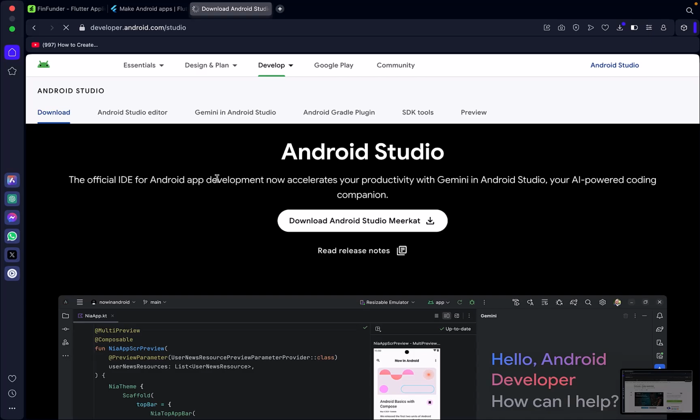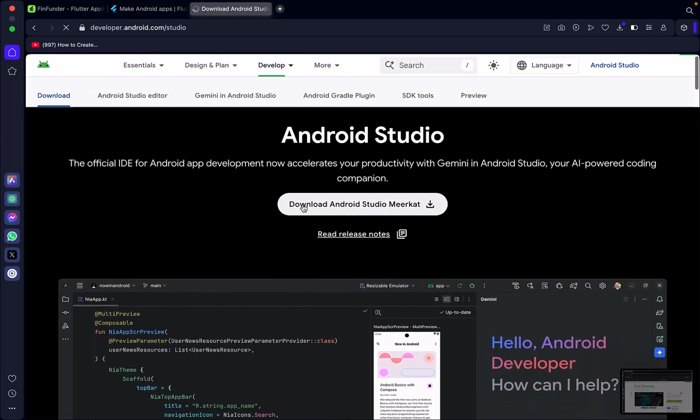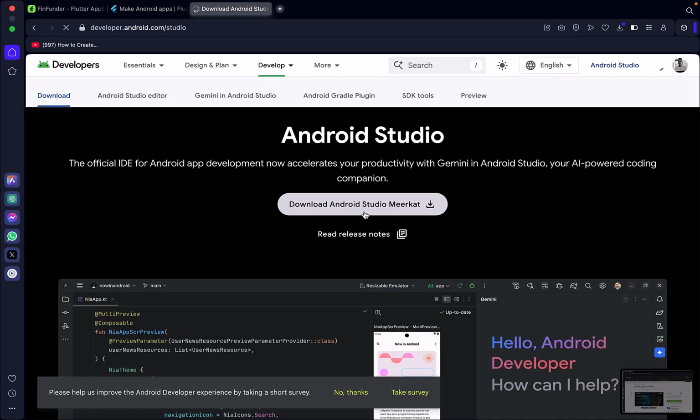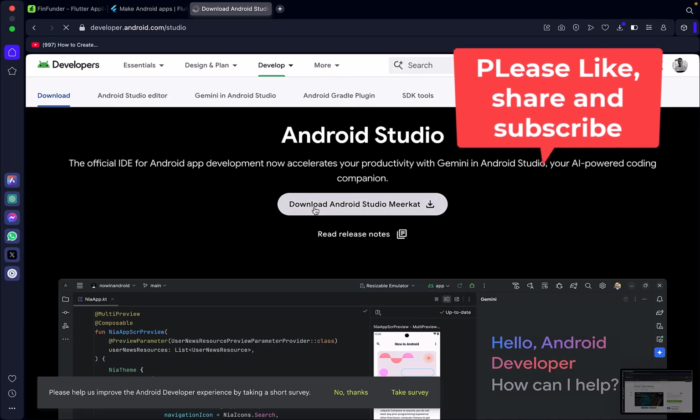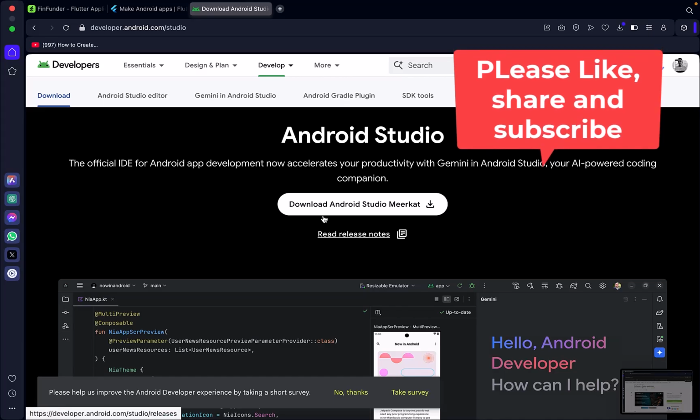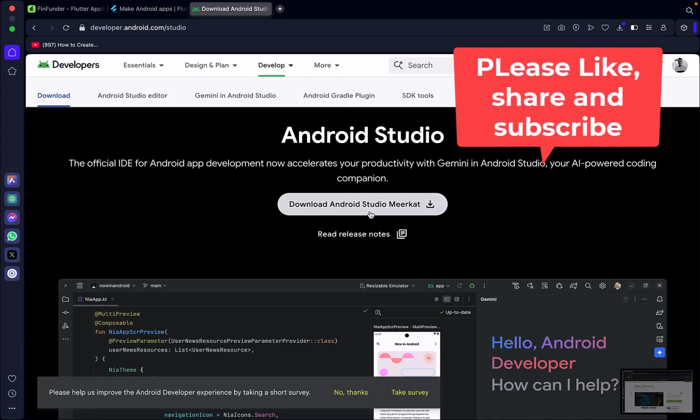Alright, so this is the Android Studio official documentation. If you just want to develop a website, yeah, you just want to go ahead and click on this button. The latest version of Android Studio is for Mac, and you just want to go ahead and download Android Studio for Mac.